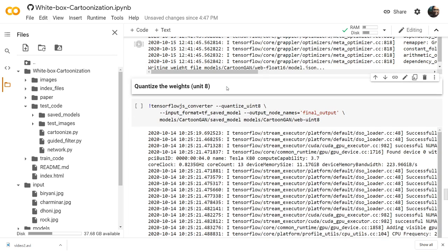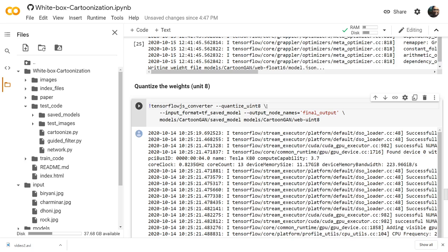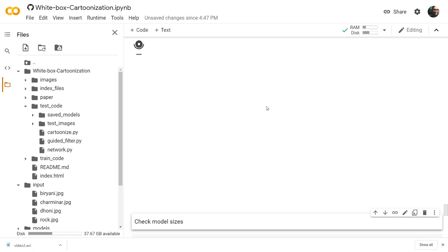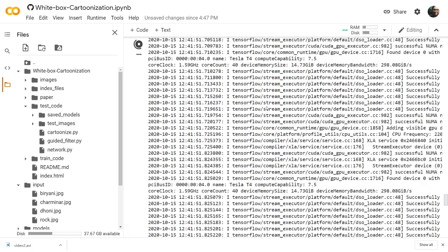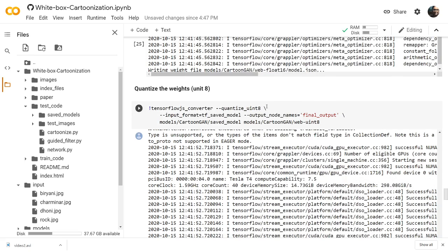And the other one is uint 8. Uint 8 quantization is the fastest one, because all the weights will be converted into integers, the float values into integers. So the processing speed will be very fast here.